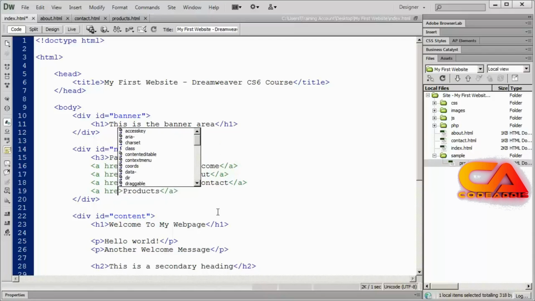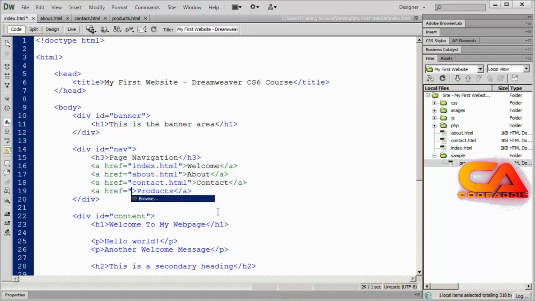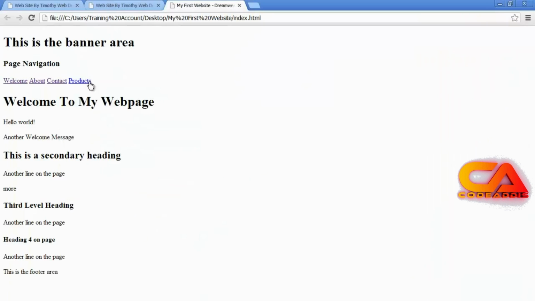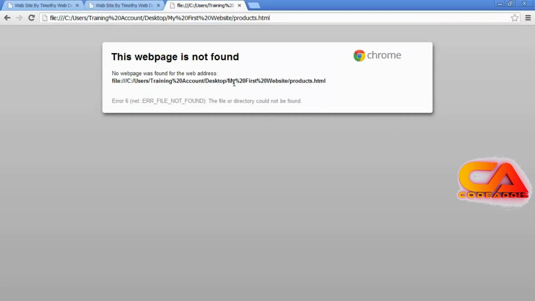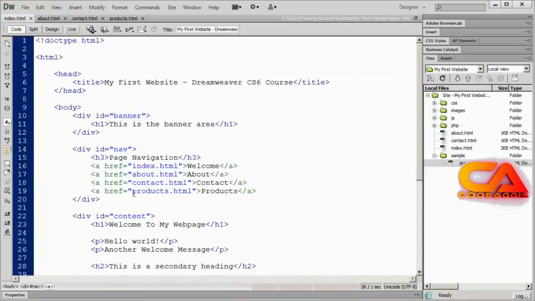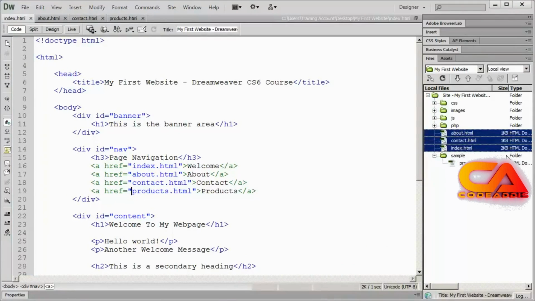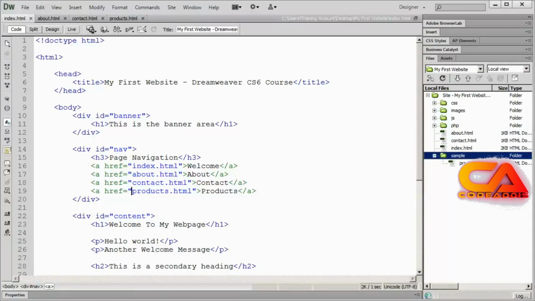But then if I just do href equals quote and type in the name of the page, we didn't do that before, but you could have just simply typed in the name of the page. When we try that in a browser, you're going to see it says web page was not found. And that's because products is not in the same folder as these three pages are. It's in a folder called sample.